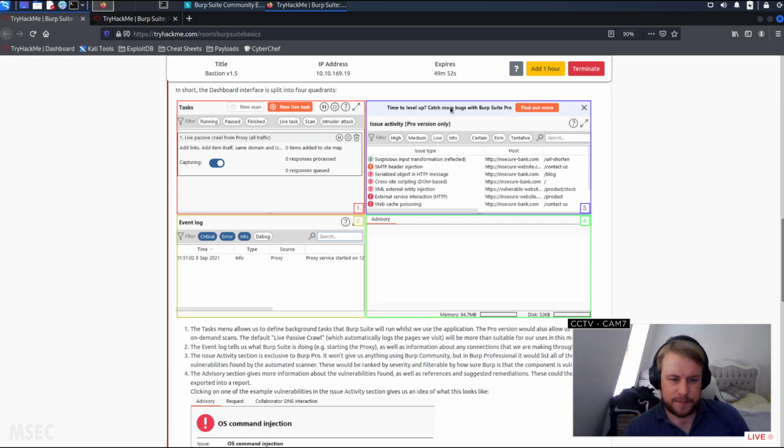in this module. Number 2, which is down bottom left, is the event log. Tells us that Burp Suite is doing what Burp Suite is doing, e.g. starting the proxy, as well as information about any connections that we're making through Burp.